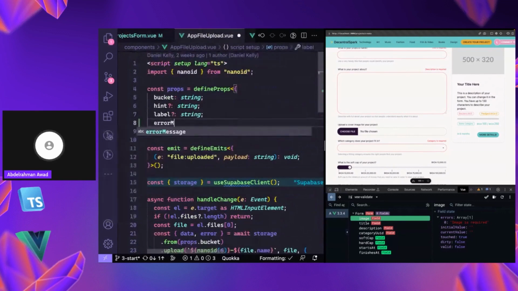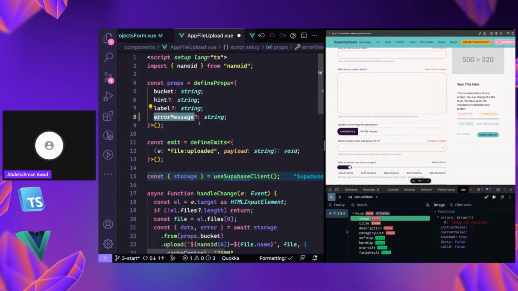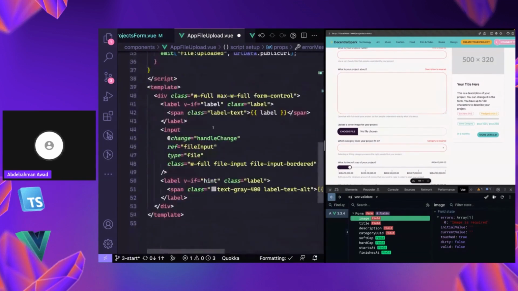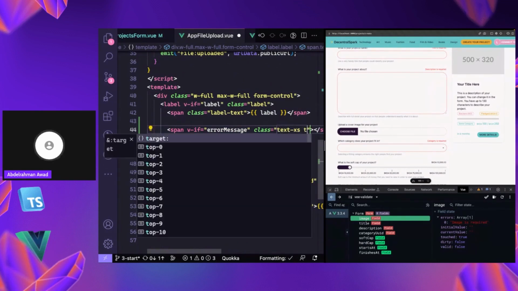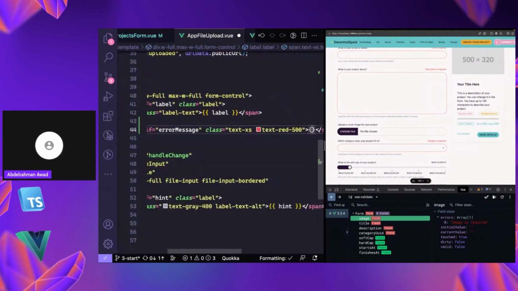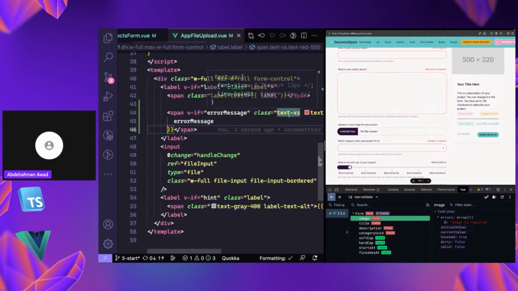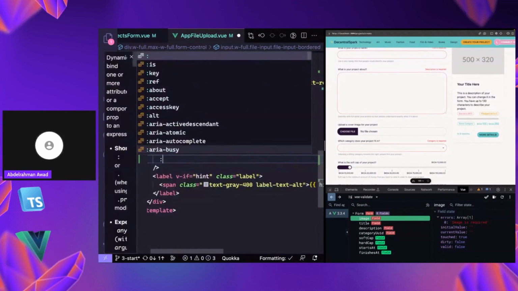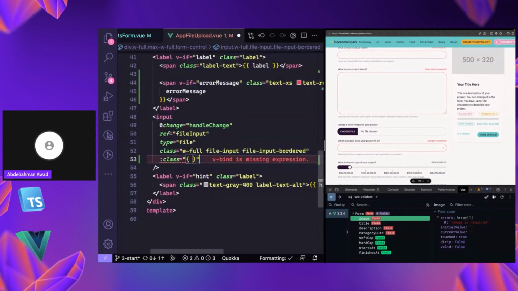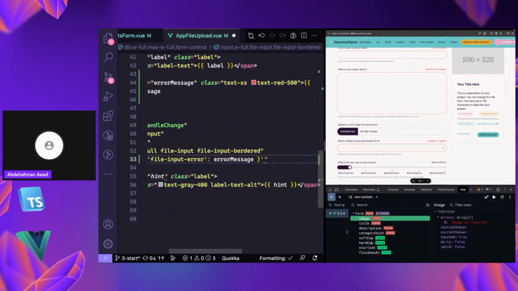Let's say it can accept an error message prop, right? It's not completely a form component, but it can display some external information like this one. And then we can display it exactly in the same way. So in the label, we add another span, vf error message. Let's give it a couple of classes. Text extra small, text red 500, and then display the error message. Then in the input, let's do the same thing, but a little bit of a dynamic class here. So something like file input error. Yes, Copilot, I think, is correct on this one.